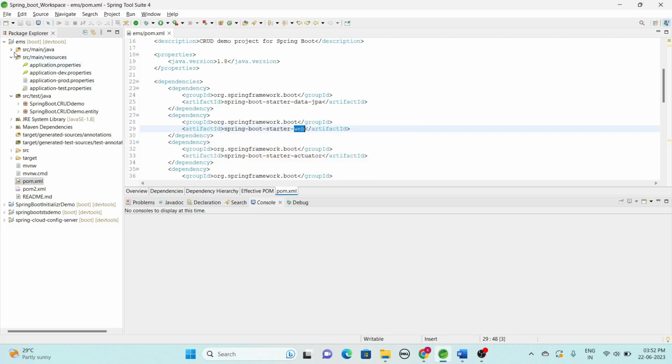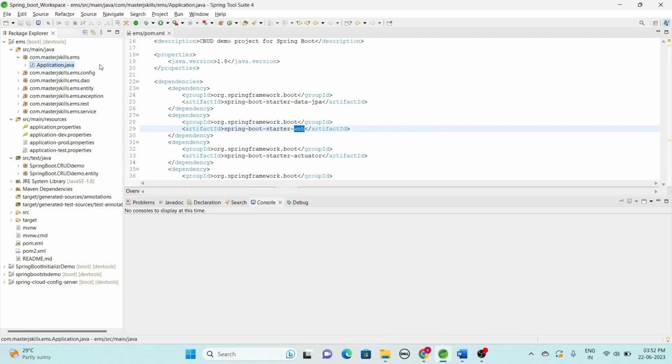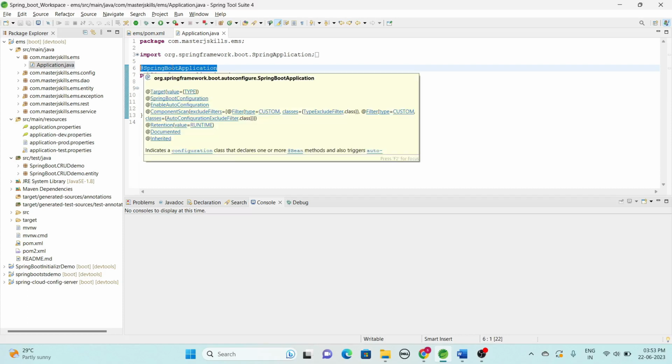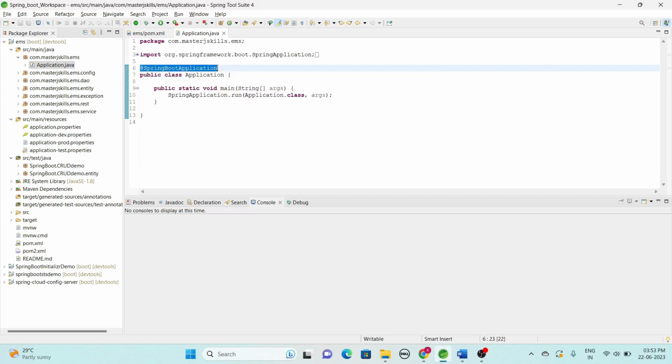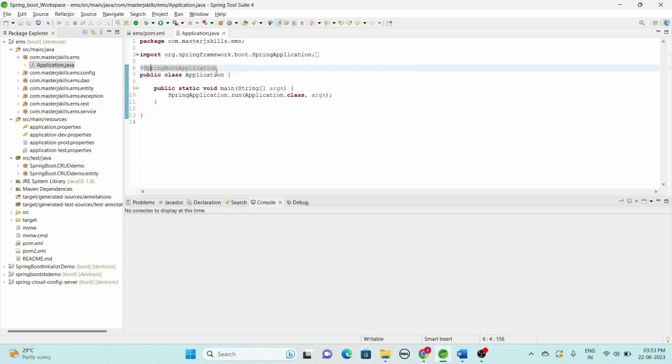Now let's see the layers. Let's see the application class itself. This is an entry point, my main entry class. We have to include this annotation, that is @SpringBootApplication. This is an entry point. It has some other configuration as well. So this is the main class.